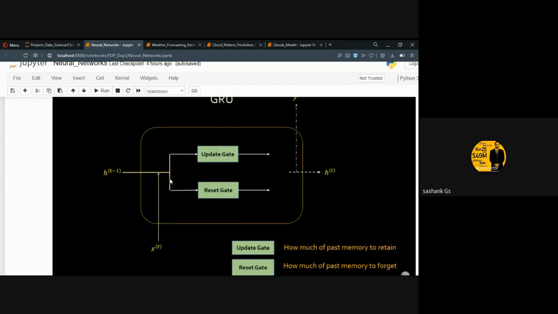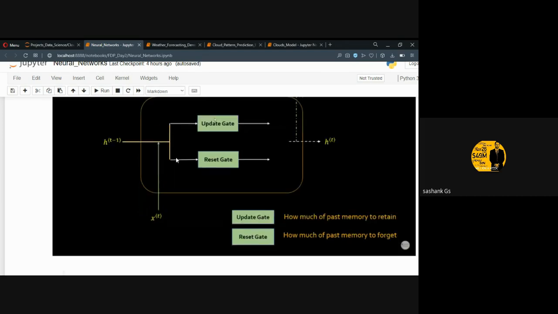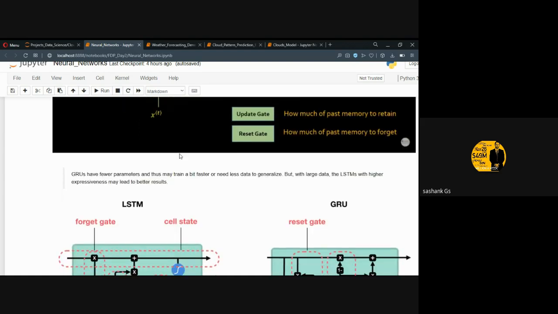This is our input feature. This is our previous cell state, and depending on the factor of that particular information, our GRU is going to decide whether it should update the gate or reset the gate, or just keep the gate and move on to the next piece of information. So that's what's happening in GRU.